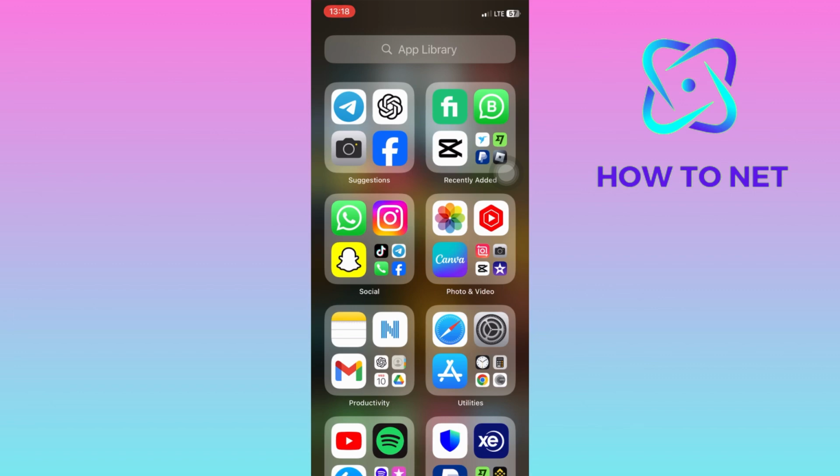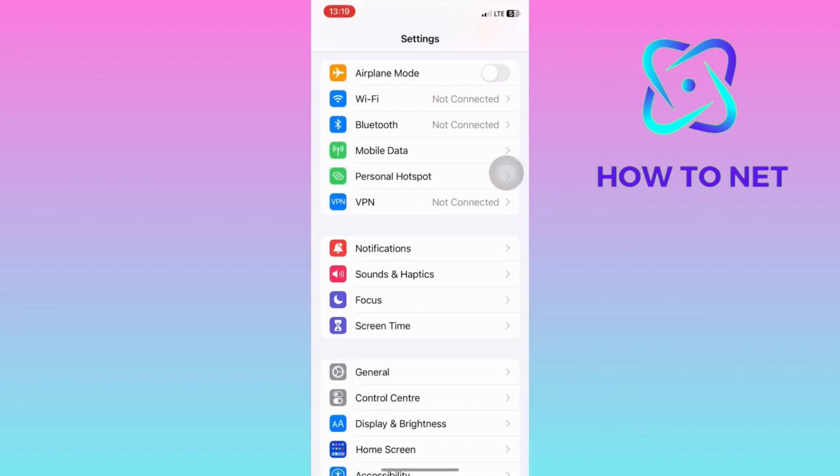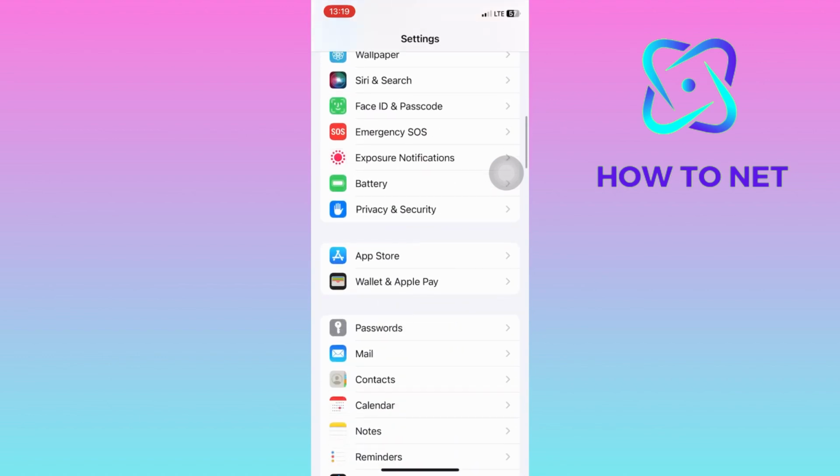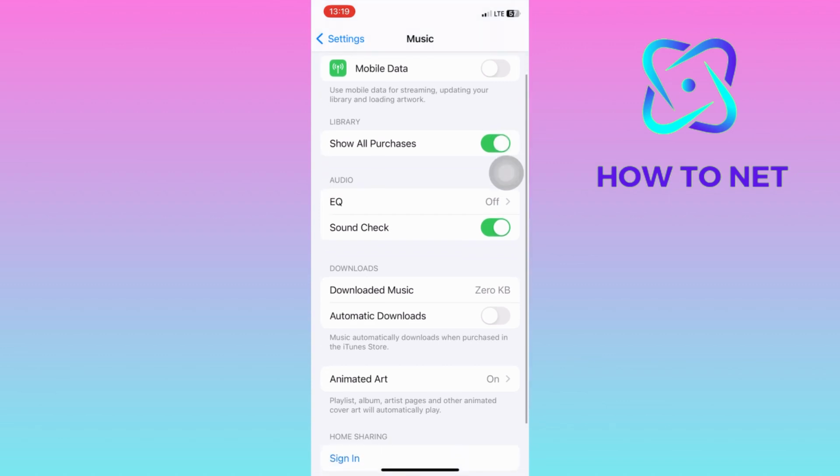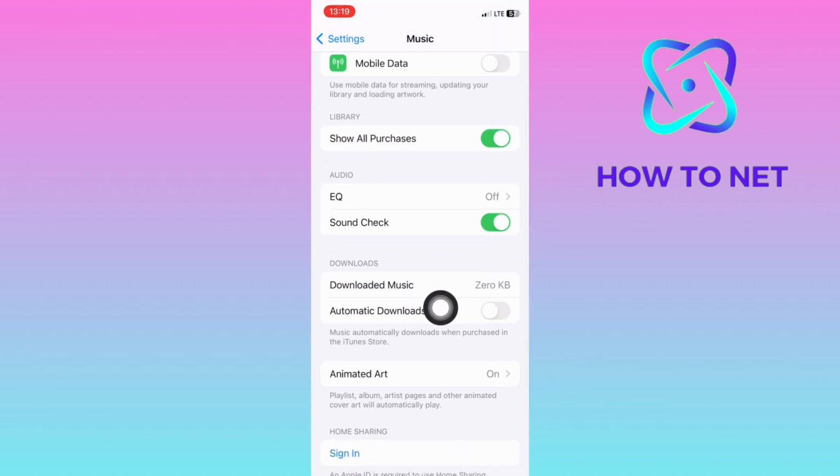To do this, simply head into your phone settings. On the settings page, scroll down onto the music option. On this page, you will have to head into this section of automatic downloads. Make sure to enable this option.